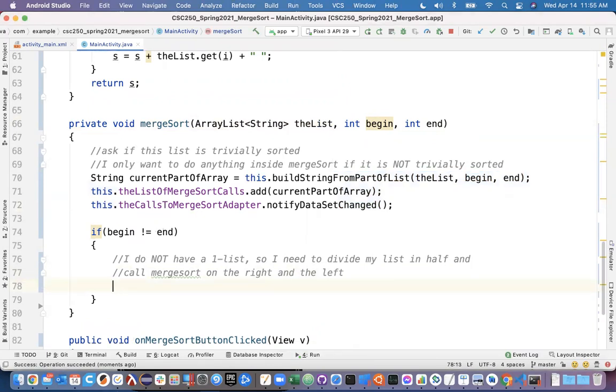So for homework, update the list of merge sort calls to show all of the individual calls we make to merge sort.